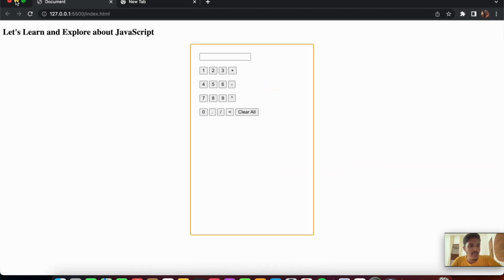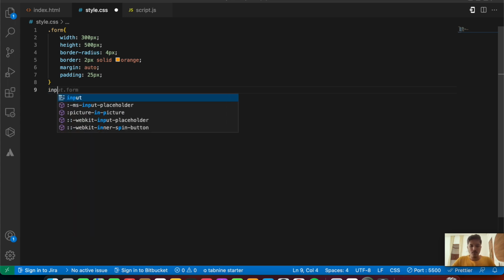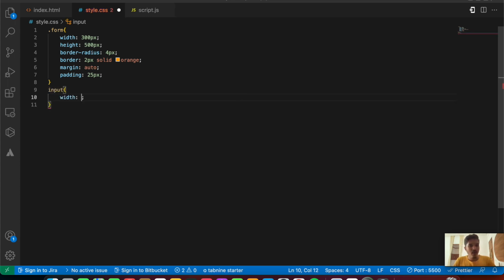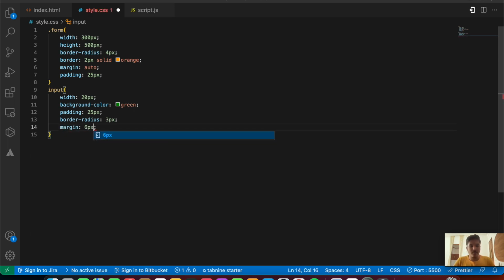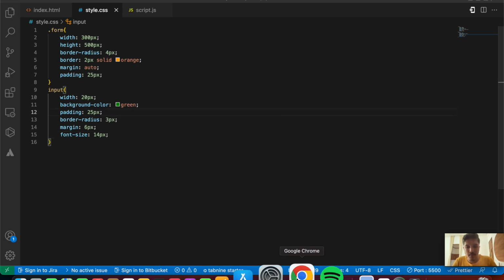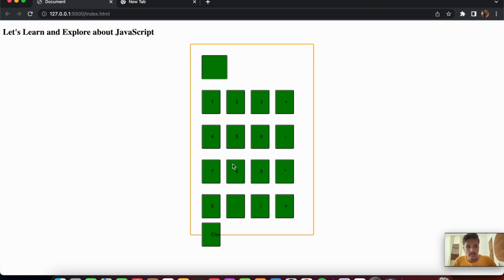Okay, so now we'll be targeting our input field. So we're going to say input like this. The width is going to be 20 pixels and we have a background color of green. Then we have some internal spacing, that is padding of 25 pixels, a slight border radius of 3 pixels, and a margin, that is external spacing, of 6 pixels, and a font size of 14 pixels, and I think that's it. So let's save the file once. Let's check out our web page. Yeah, so you can see that coming clearly.